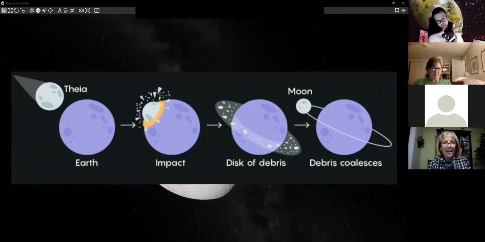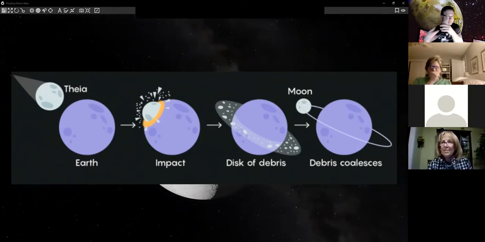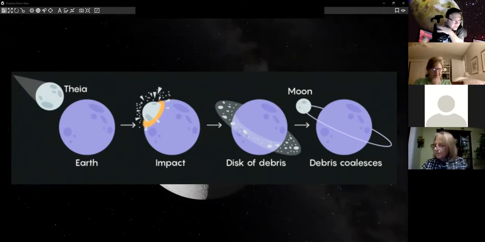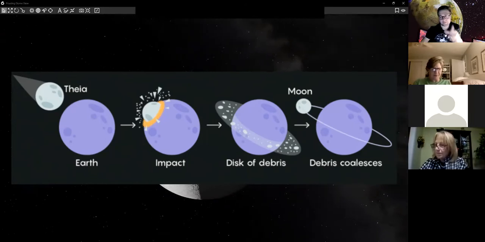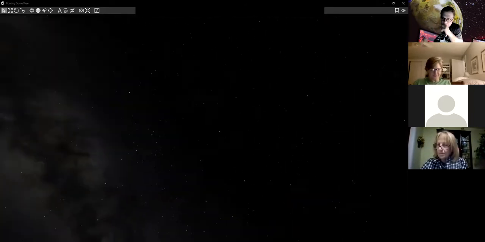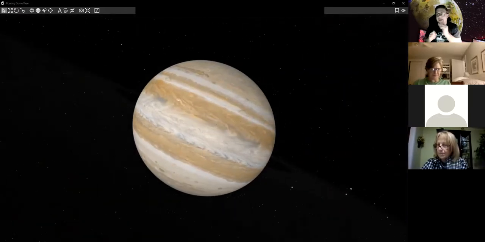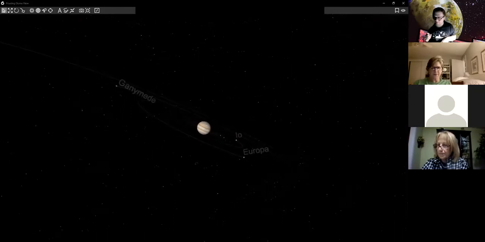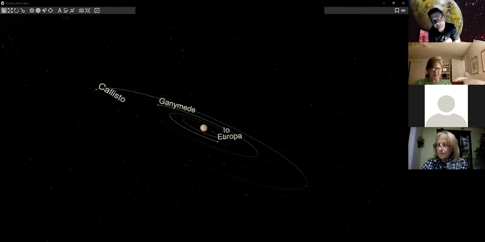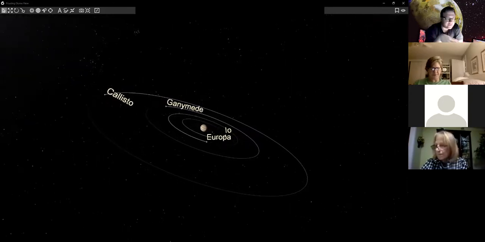Now, Venus and Mercury don't actually have moons. So Earth and Mars are the only terrestrial planets that do, and they have very few moons. We only have one. Mars has two very small ones. Now, Jupiter and Saturn, there we go. All the gas giants and the ice giants have tons of moons.